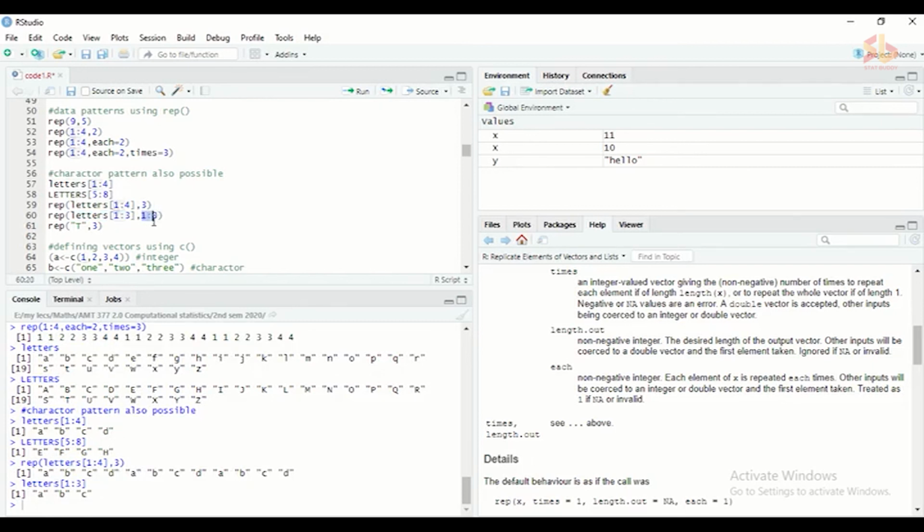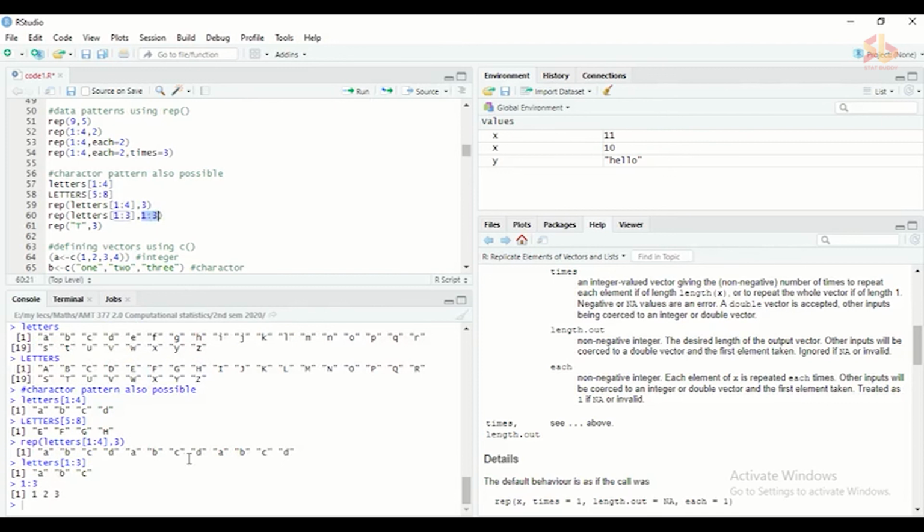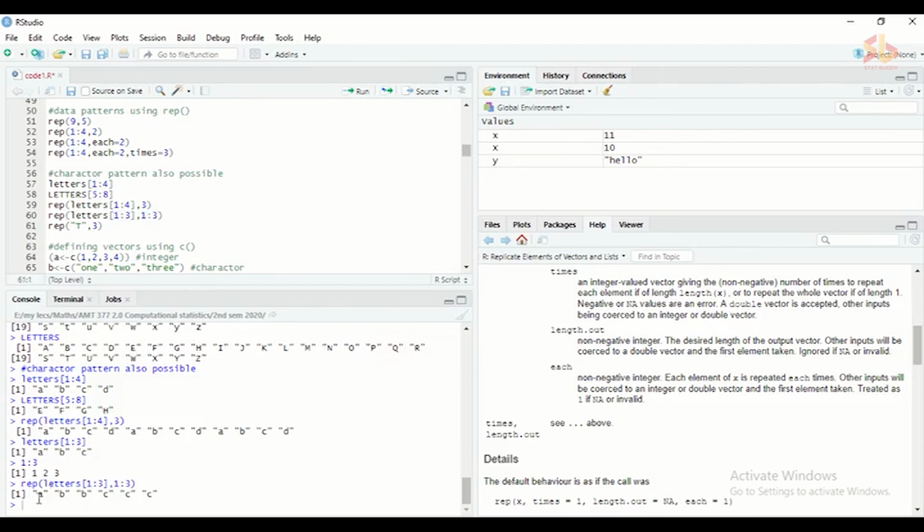And I need to repeat that sequence according to the next sequence. It is 1, 2, 3. And let's see the result. So it is A, B, B, C, C, C, which means the first letter is repeated only one time, the second letter is repeated 2 times, and the third letter is repeated 3 times. So that type of option is available.